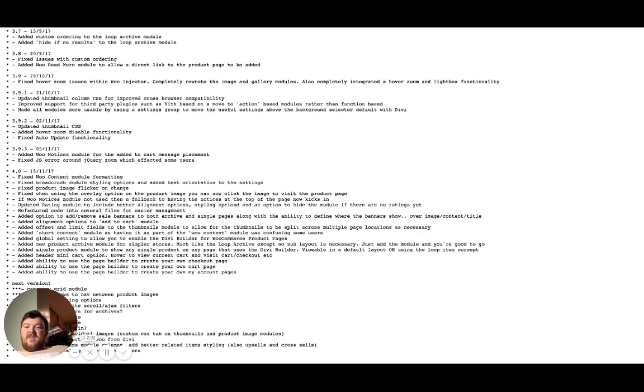A product archive module, much like the loop archive, except you don't have to create a sub layout. It's a very basic archive layout, much like the shop module, but it works with all my other injectable layouts, so you don't have to tell it what sort of products you want to see. It just knows based on the fact you're on the category page or on the shop page, etc.